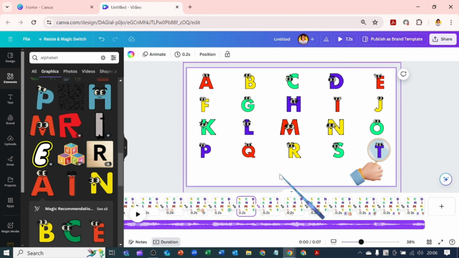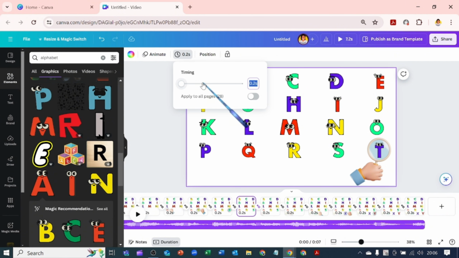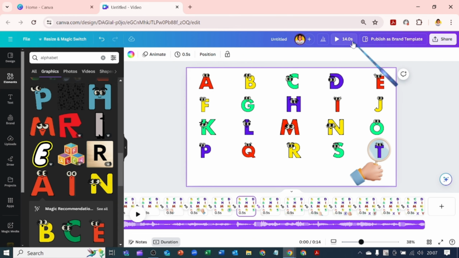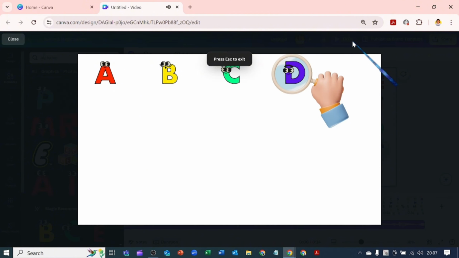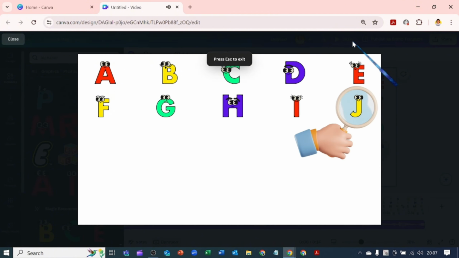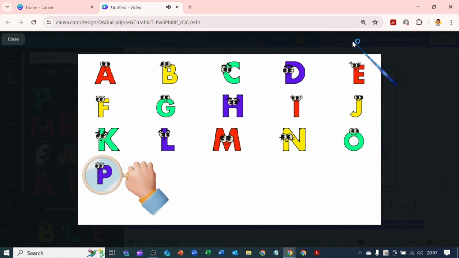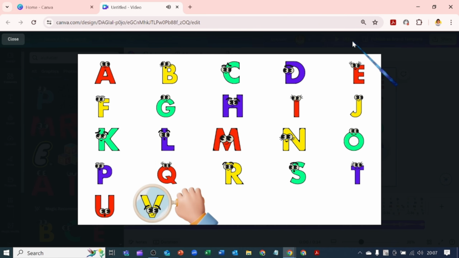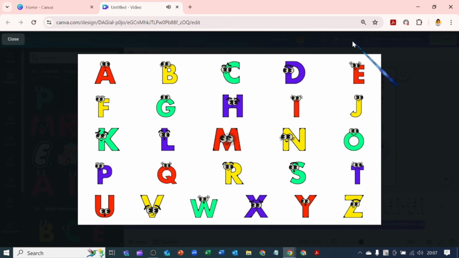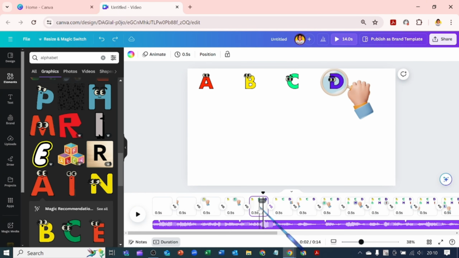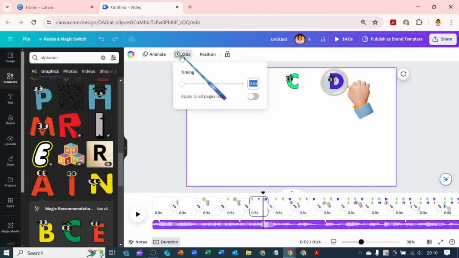Let's go back. I will have to work on the page timing again because it reduced in size when we applied the match and move transition. Let's make it back to 0.5 and apply it to all pages. We'll preview that now. As you can see, it didn't flow properly with the song, so you will come and adjust parts of the pages to fit in with the song.